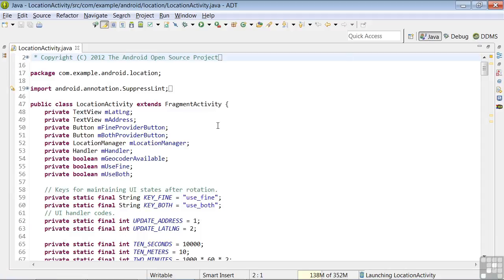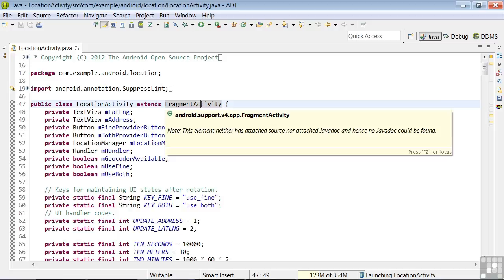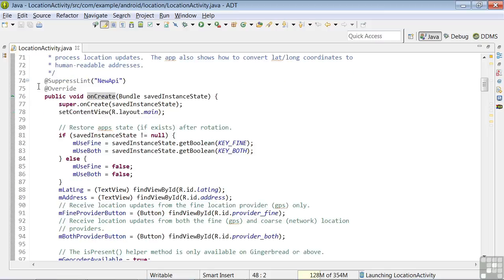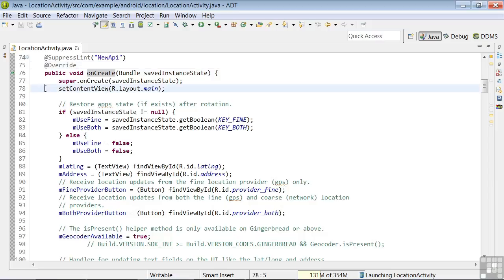Now, this demo includes a lot of useful details on how to use Android location capabilities. Consequently, there's quite a bit of code, and this is one reason we have two lessons to cover this topic. So let's get started. Line 47 declares our location activity as an extension of the fragment activity class, and you can learn more about fragments in that lesson of the course. Lines 48 through 67 define variables we'll be using below. 75 through 115 define the onCreate method. Line 78 uses the setContentView method to initialize the display using the main layout.